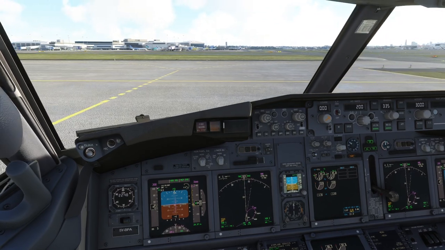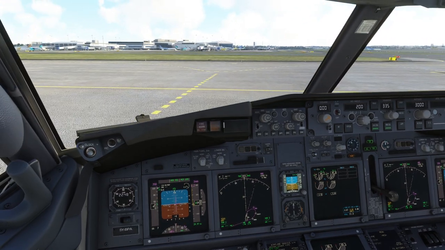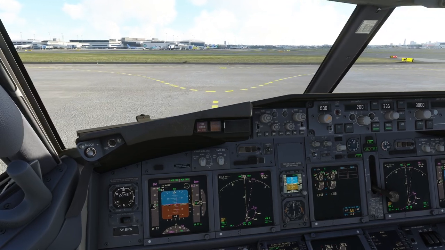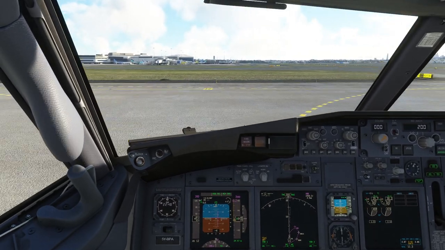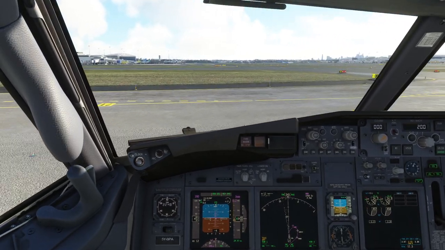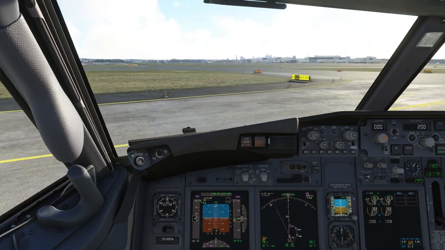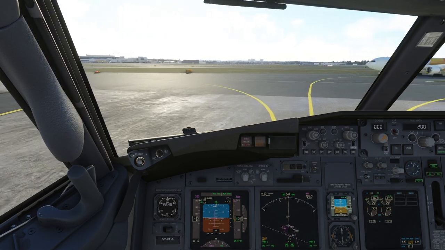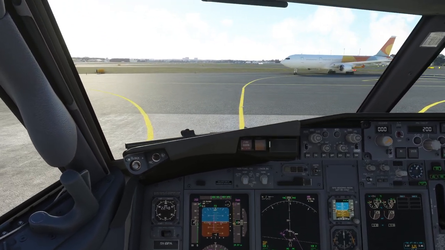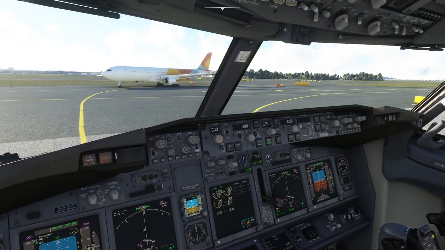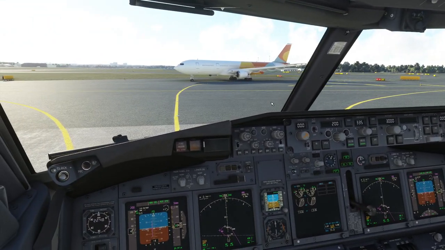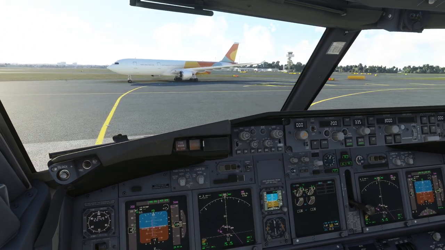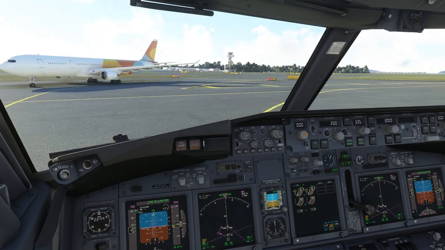I think we should be on this line, actually. So let's go and join the line. Centre our view up slightly. So we're just going to go and taxi out to the runway. See, coming in here. Okay, we'll pass you on the right. Yeah, he is coming in here.